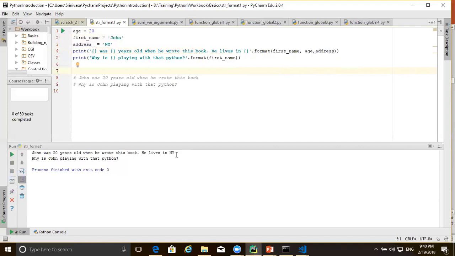So these are the placeholders. The format method will take these as values, and the corresponding values are placed here. Is it clear? Yes, sir.